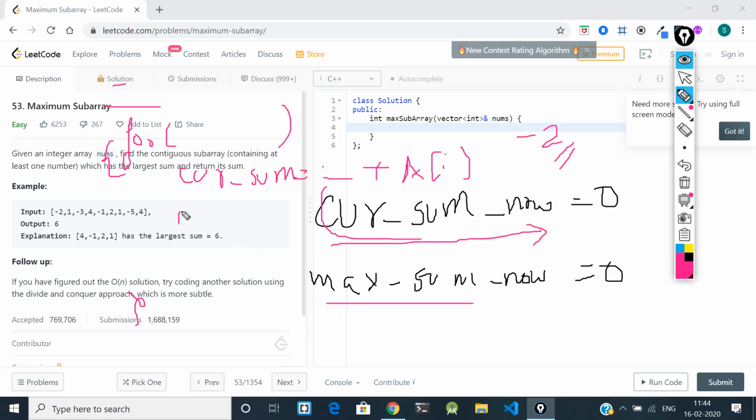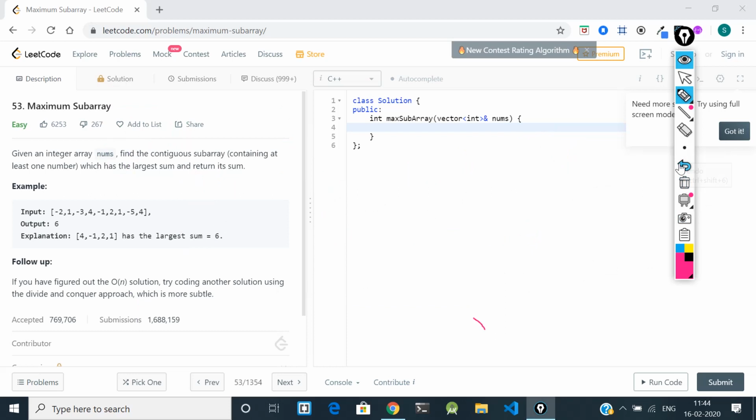Now we can check: if maximum sum subarray is less than current sum, then only update the maximum sum. Okay, so what we are doing here is we are using the current sum to do all the operations, and we are using the maximum sum to just store the maximum sum of the subarray. Okay, so this is how we are going to solve it.